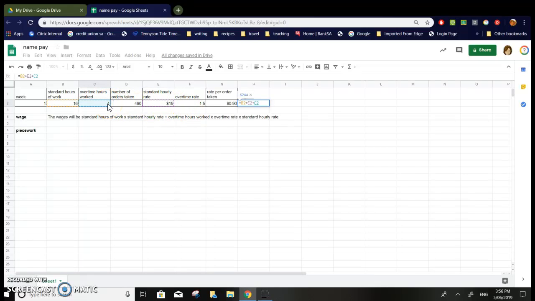So I click in that cell. I don't type the number, I'm just going to click in that cell. That's where these numbers come from, the B2, E2 and C2. So the overtime hours worked times by, remember, shift and 8, times by the overtime rate, times by the standard hourly rate. Seems like a lot, but the moment I press enter, look at that. I know that the wages are going to be $330.